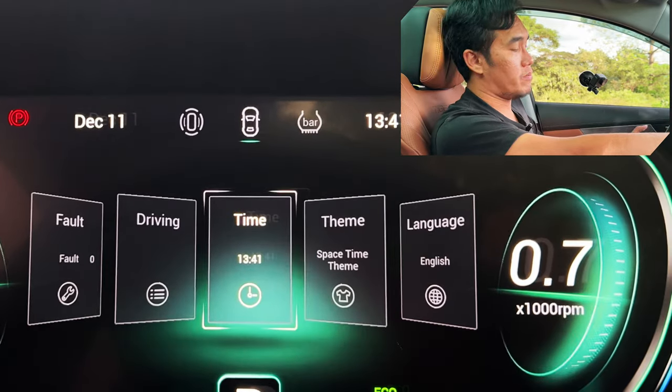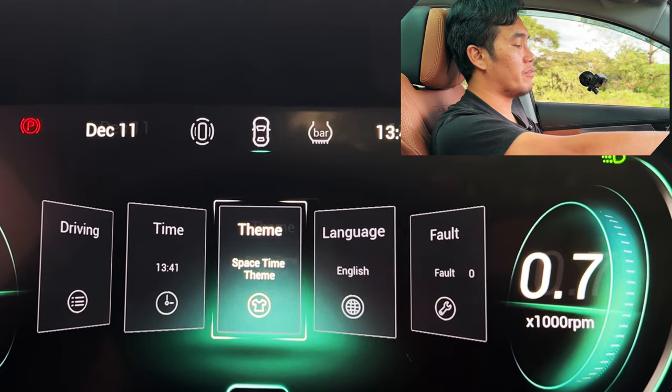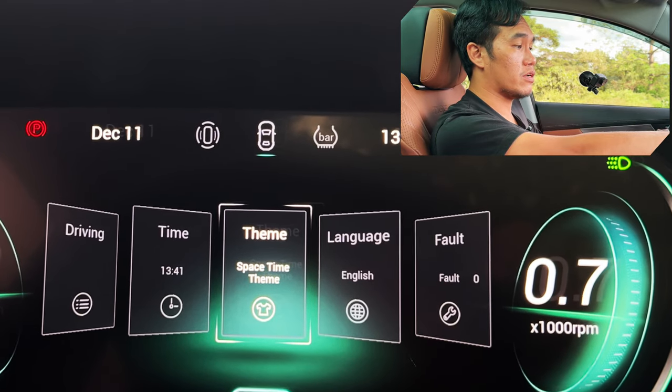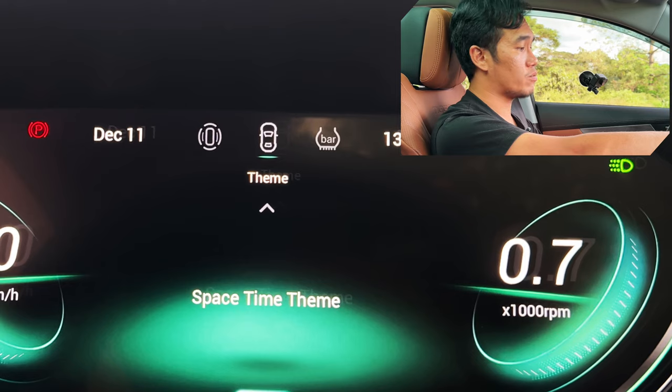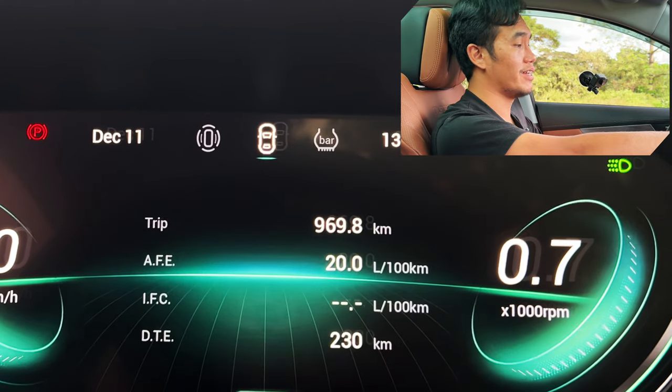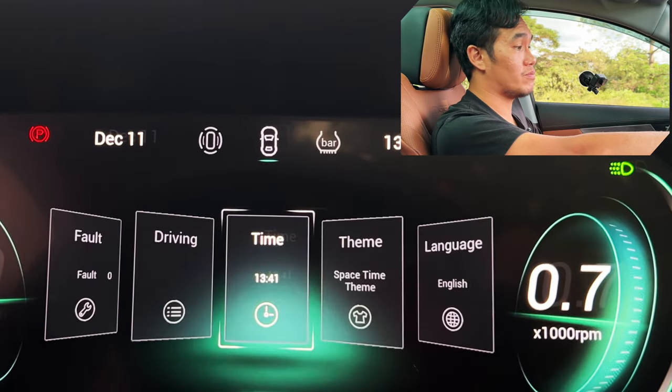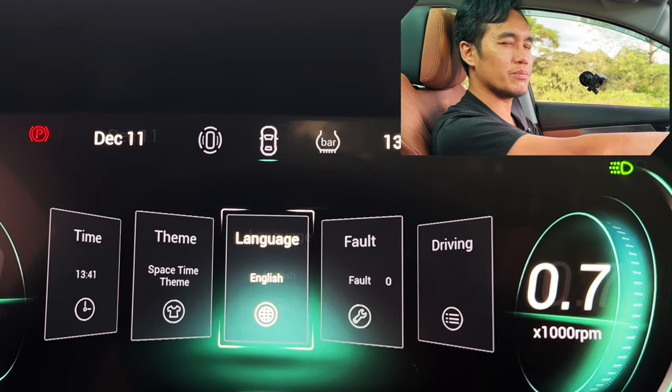So that's time. Now we go to theme. I really don't know why it's there, because to be honest, you only have one option, which is space time theme. All right. But anyway, hopefully there would be an update that we can have multiple themes.